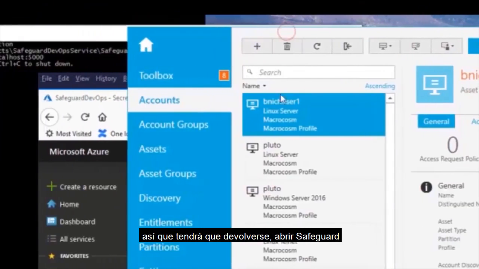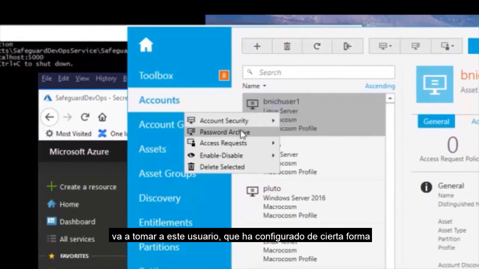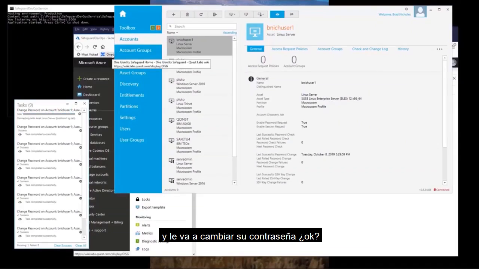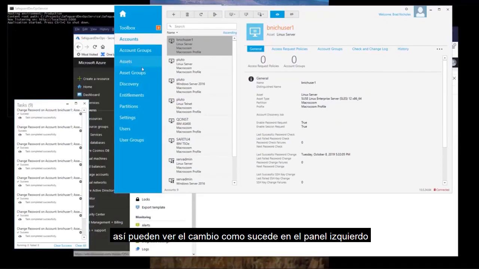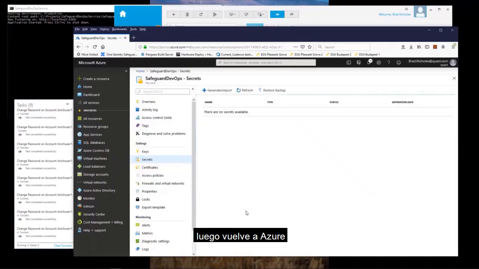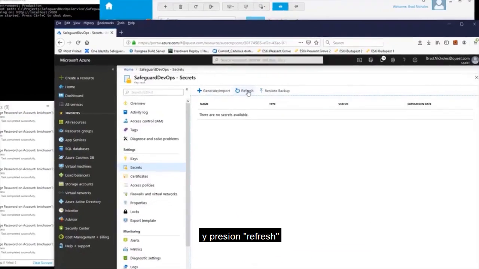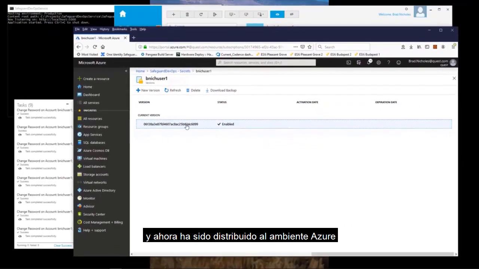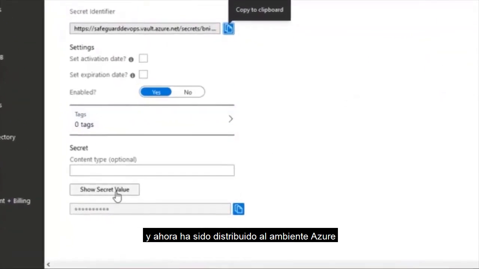He's going to pull up Safeguard. He's going to take this user that he's configured in a special way, and he's going to say, I want to change his password. Okay. So that password change, you see that happening in Safeguard on the left there. And he goes back over to Azure, and he hits refresh. Secret popped in, right? Now it's been distributed out to the Azure environment.